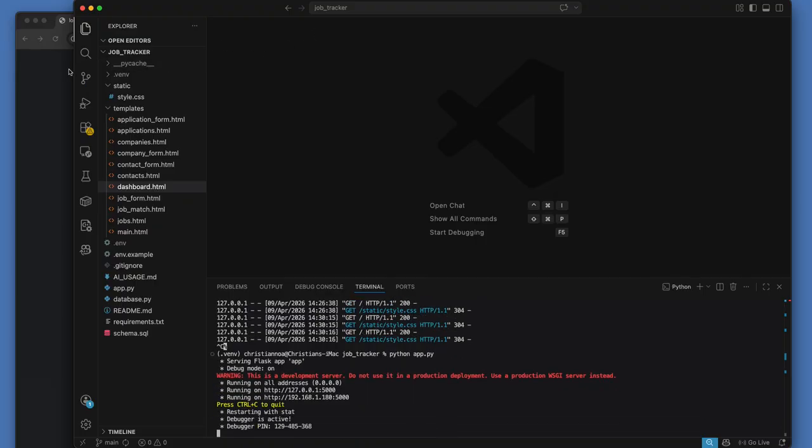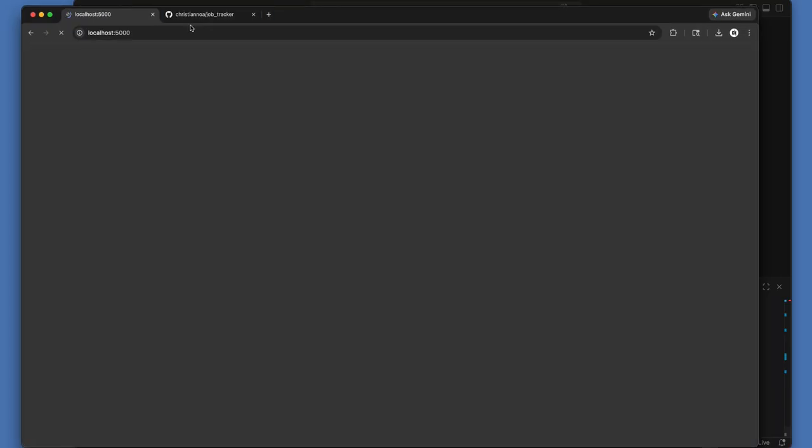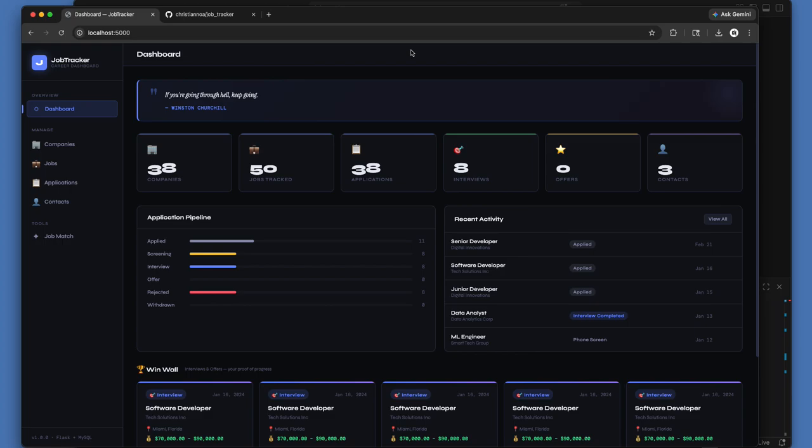All right, and go to our browser. Kind of already have it started here. Boom, here we go. So this is my full stack web application.